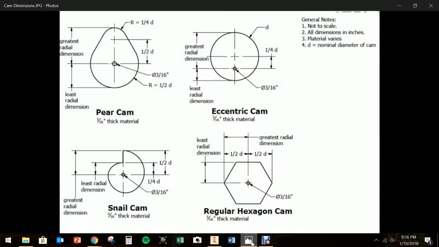On this cam, the regular Hex Cam has a greatest radial dimension. That's the length from the farthest point out, which is these corners, and they're all the same. Since it's a regular hex cam, all these sides are the same, all these angles are the same. And so the distance from the center to the edge here is going to be the same. In this case, it's going to be 1/2 d, d being your nominal diameter.